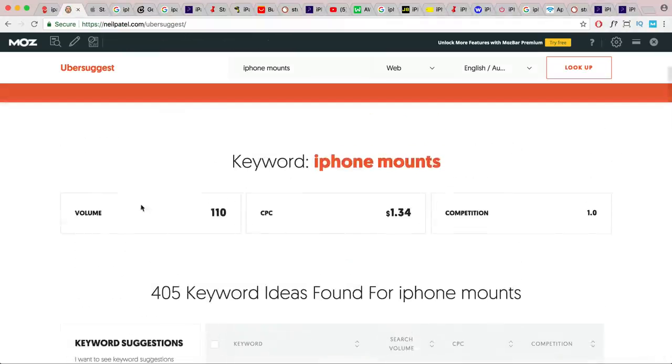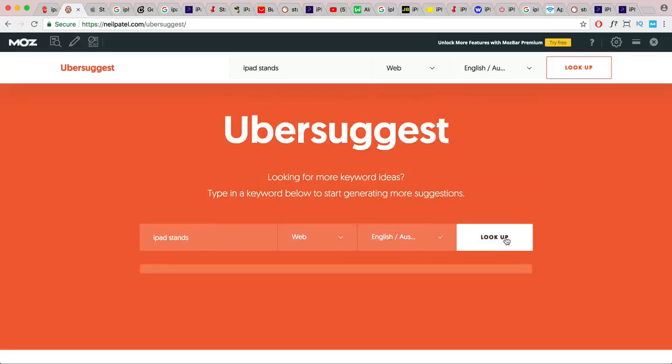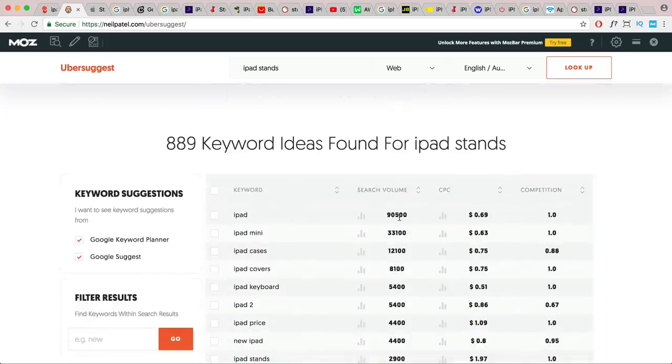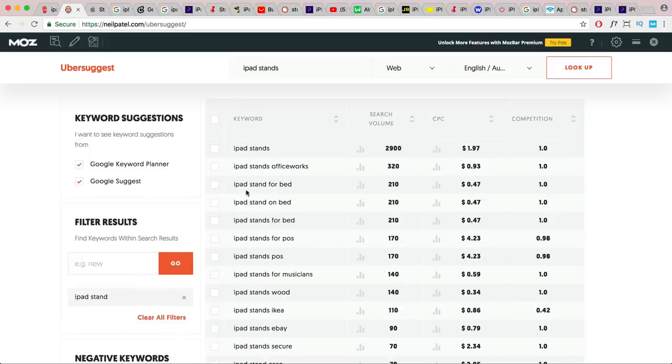For example, what I saw was there's also different keywords here. Let's do iPad stands, and then do a lookup. It gets about 3,000 searches per month. Here, we're going to filter it by iPad stand. Go. So there's also iPad stands for bed. That's what people are searching for. iPad stand on bed, iPad stands for bed. So there's a lot of people who are looking for iPad stands that they can use in bed, or iPad stand for a point of sale machine.